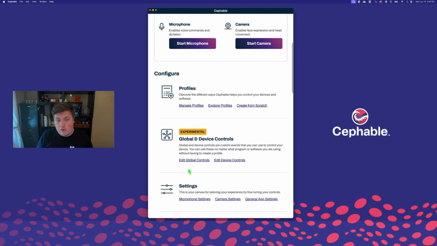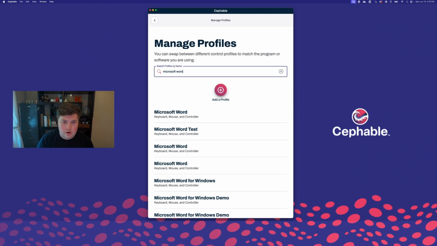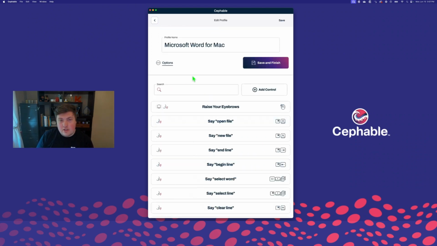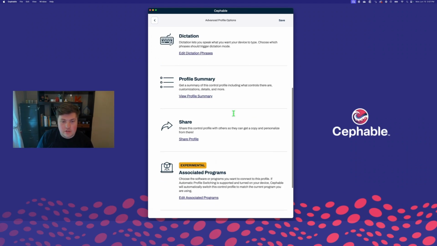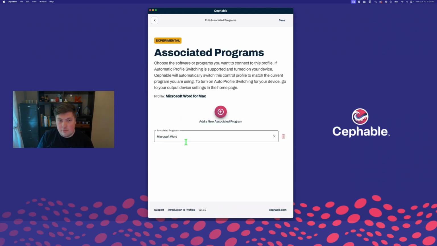For example, I have a whole bunch of existing Microsoft Word profiles. So if I go in here and go to Microsoft Word, I have a Microsoft Word for Mac profile down here. And in any profile, you can go to Options, View Advanced Options, and then scroll down and you'll see Associated Programs. When you click on Edit Associated Programs, this will show you the list of apps that are associated with this profile. So for example, I already have Microsoft Word associated here. But let's say I wanted to use this same profile for Word, and I wanted to use it for Outlook, and I wanted to use it for PowerPoint too.